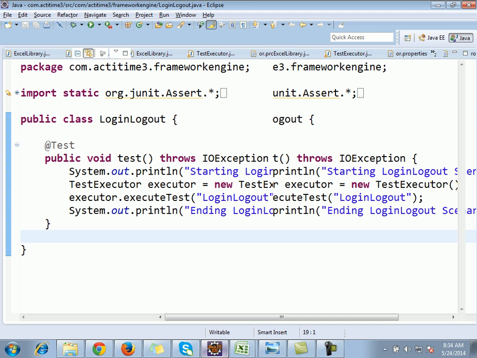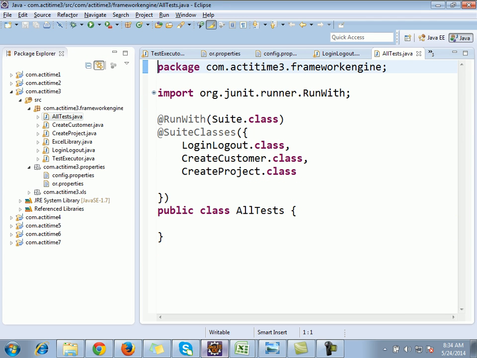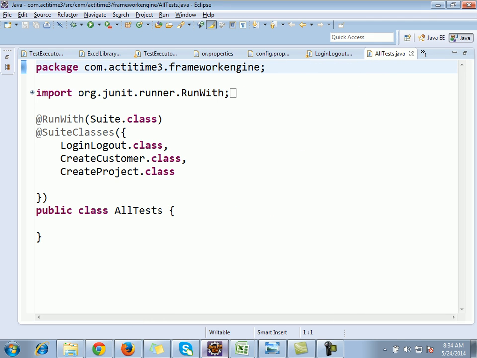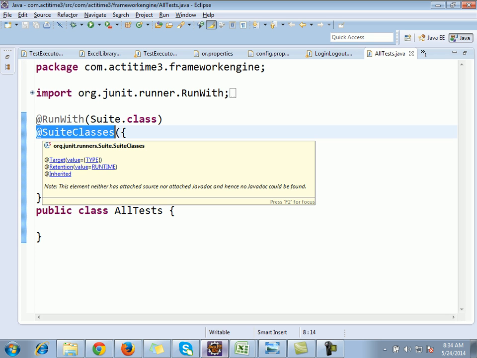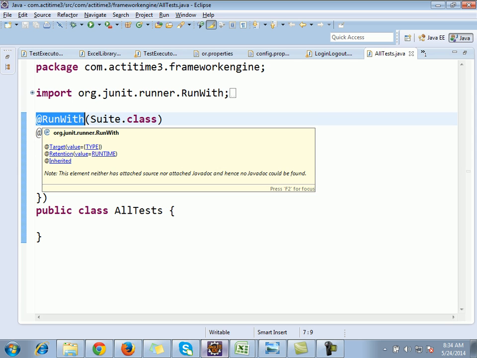I'll just go to this one. I'll open this one. That is what? To run it as a suite file. If you want to run all these classes, I'll be using @RunWith class, which is present under JUnit.